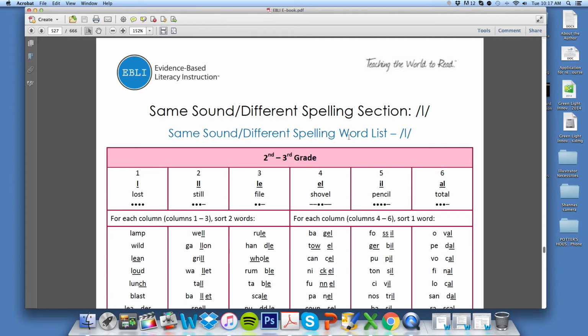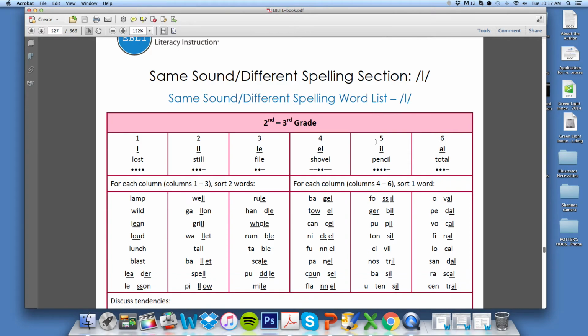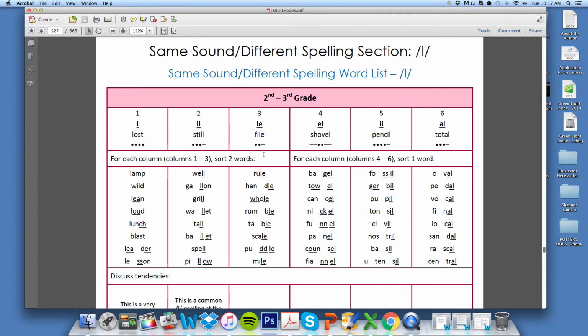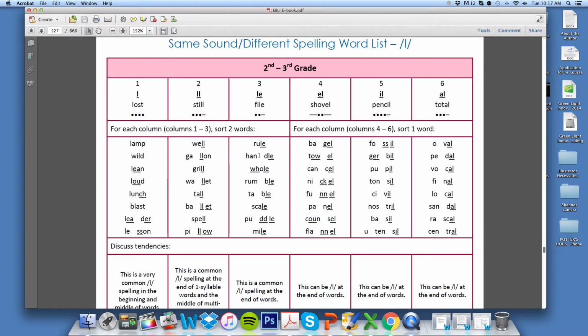Okay, so it's going to start off with your same sound, different spelling. And what this is, for 2nd and 3rd grade, you've got your keywords. And again, you can go and print out those steps documents from the 2nd section too if you still need them. But once you get more familiar with how to do the sorts and what you're doing here, this is just a general one-page place that you can print out.